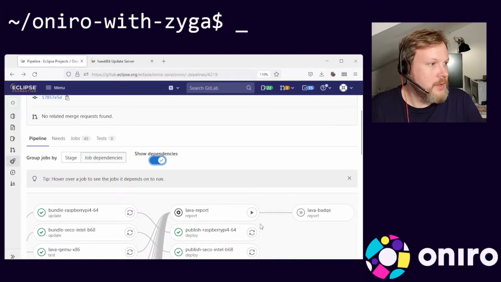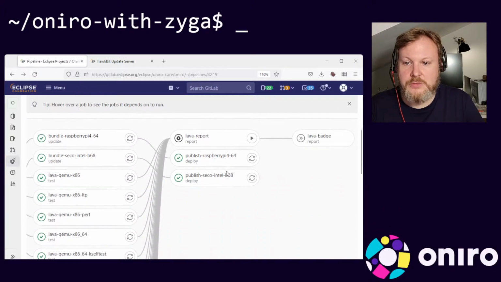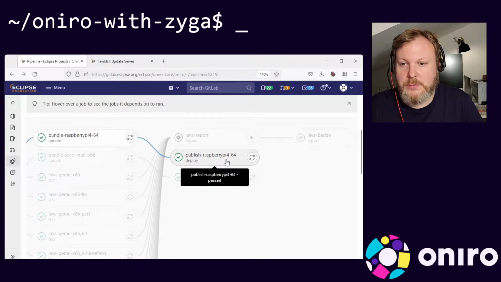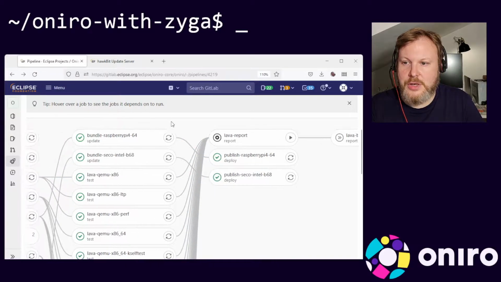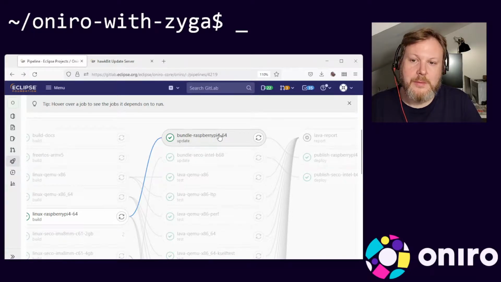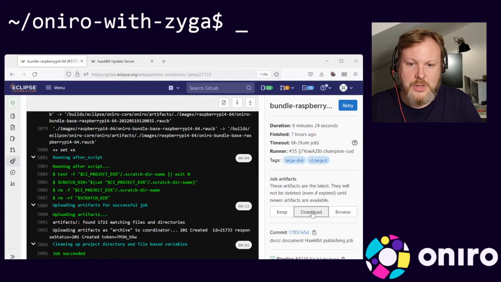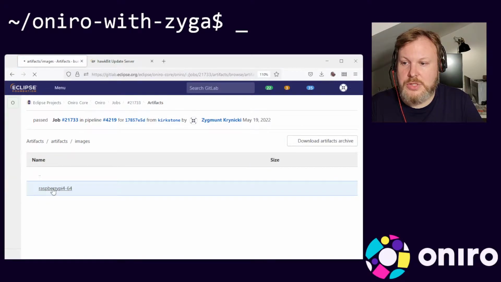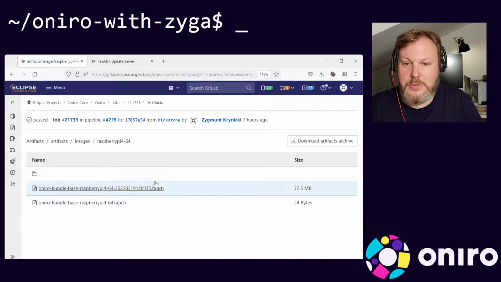Okay. So this is showing the same set of jobs with those job dependencies highlighted. So this job, publish Raspberry Pi, depends on the bundle job for the Raspberry Pi, which further depends on a more comprehensive build job for the Raspberry Pi. So this specific one, the bundle, builds an artifact which is sufficient for the update process. So it's here, it's in images, Raspberry Pi, and there are going to be bundle files here, it's 72 megs.